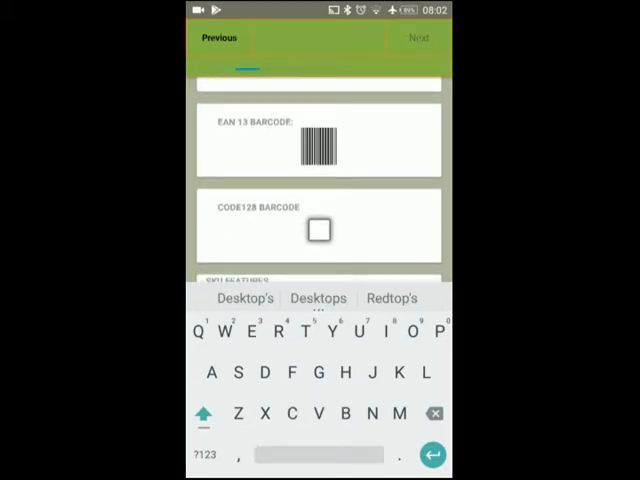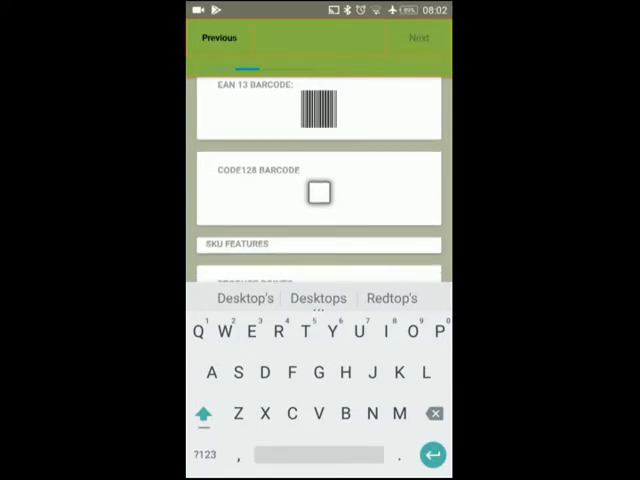Once it is saved, it will come back to the main activity, and it will show you the barcode there. Code 128 barcode, we don't need it right now, but in case you're doing things like shipping, then you'll need a Code 128 barcode.